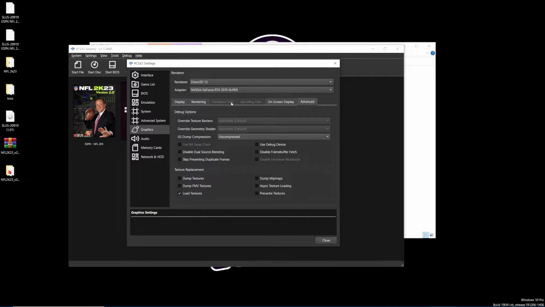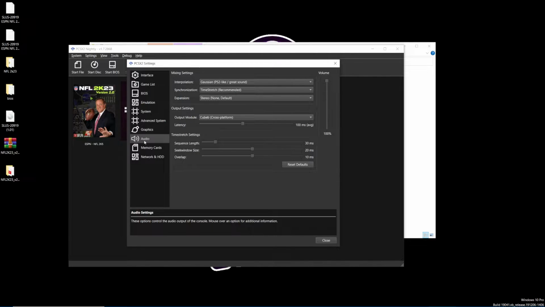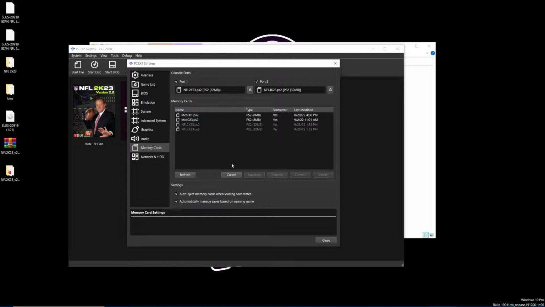You're just going to want to remember where this is. This is how you load your mods, like your jerseys, your broadcast packages, etc. So we'll revisit that in a second here. Audio, you only have to mess with... Memory cards, it should be already loaded with the one. If it's not, it might be like this. All you have to do is drag and drop. Oh, got the wrong one here. Let's refresh.